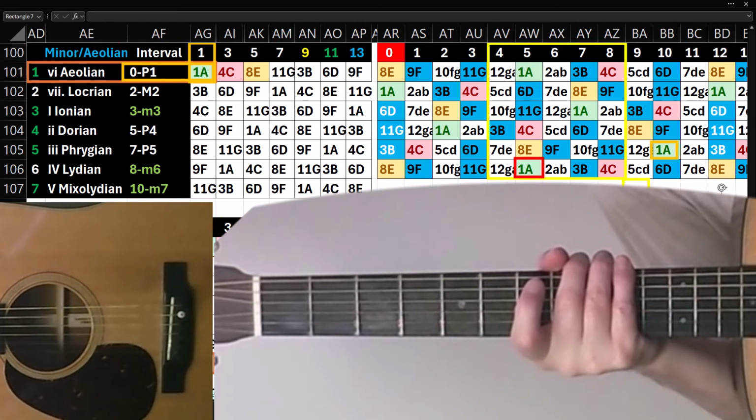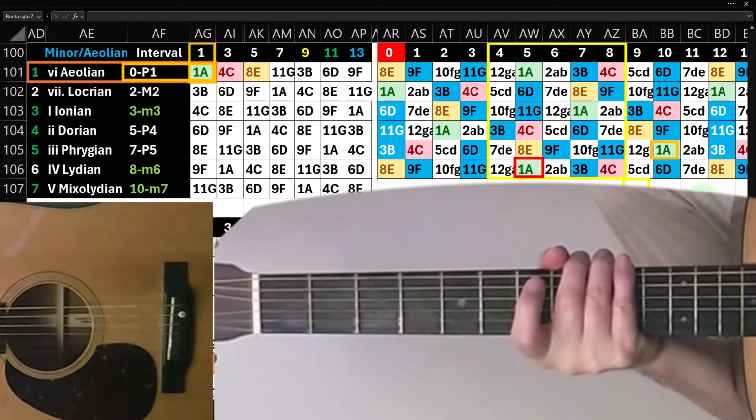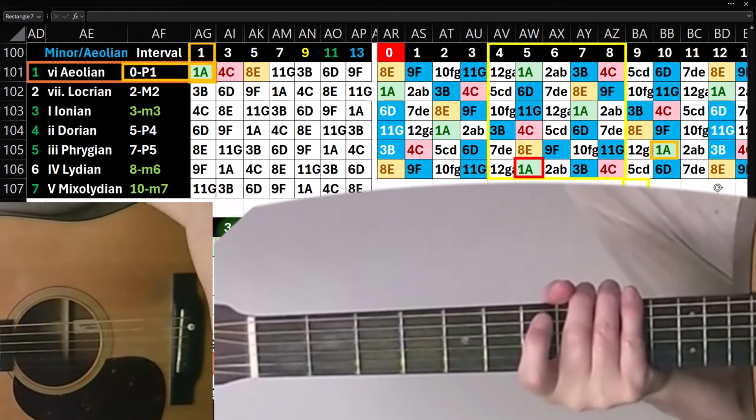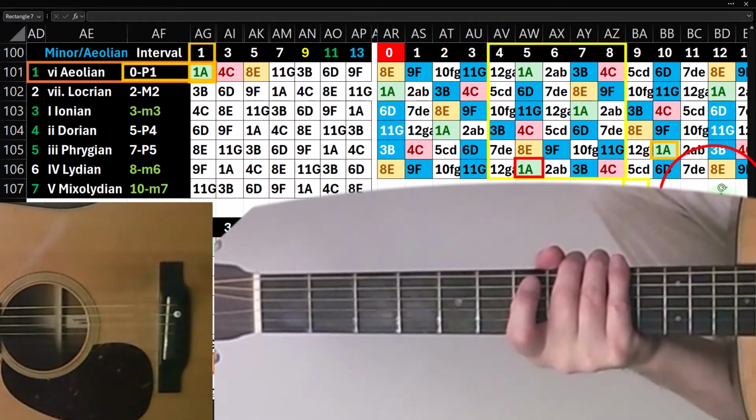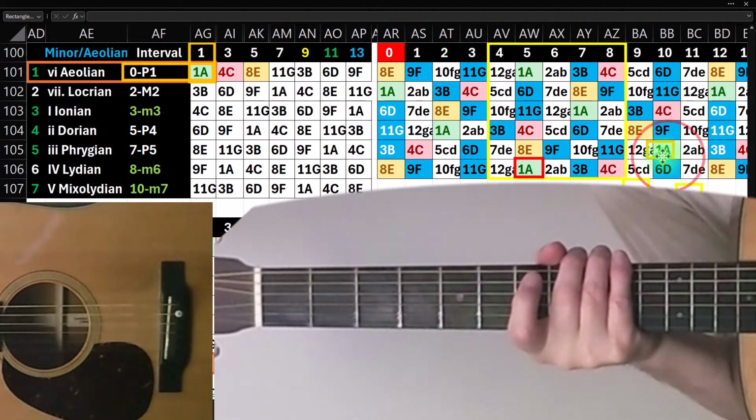All right, let's go back and try the next one. Let's go up. Wait, hold on. I didn't want to do that. Let's bring this over here. We're going to go up to this one.